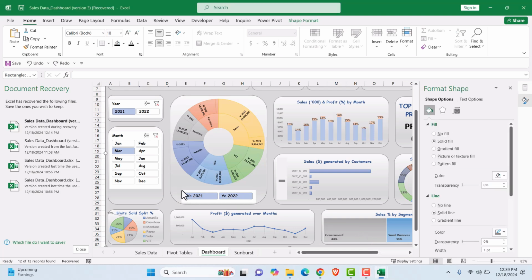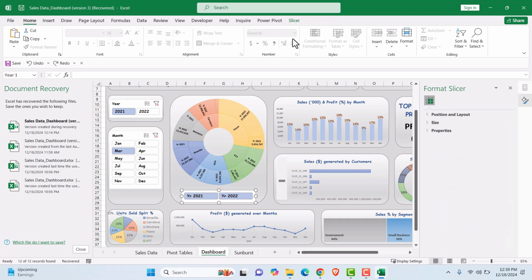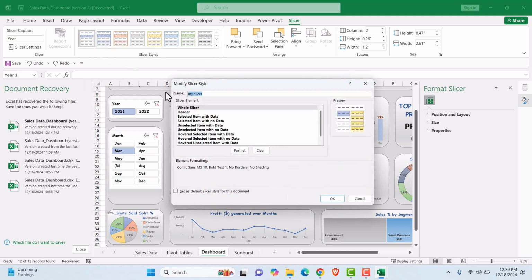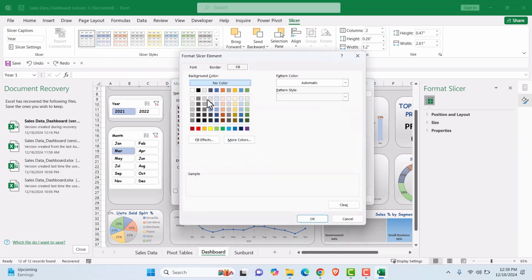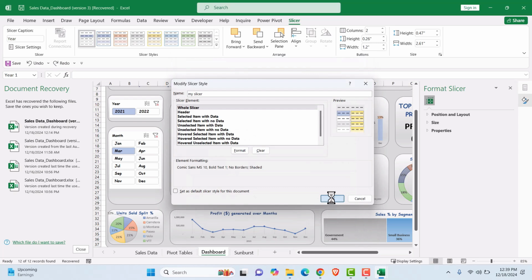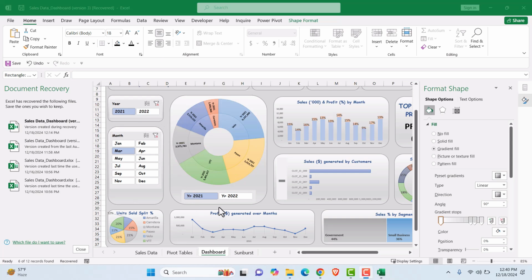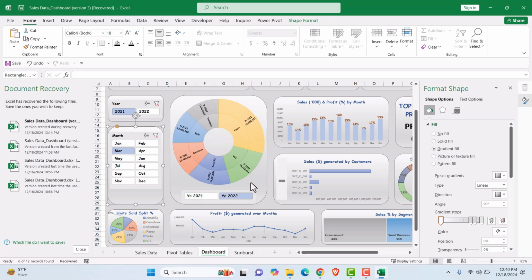One thing we can do with this slicer, like this white background is not looking good. So what we can do, we will just click on it, go to slicers, and right click on this format, and we will format it, and then we will change this fill color to this, and let me hit OK. So these slicers are now looking nicer than before, so I think that looks good now. Now we will check the functionality of the slicer if it is working on this Sunburst chart. So it's working fine. So I think this was all about this project.